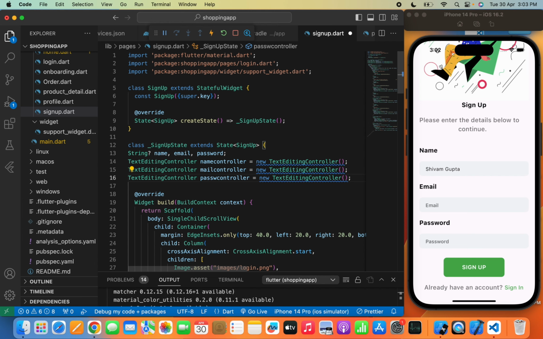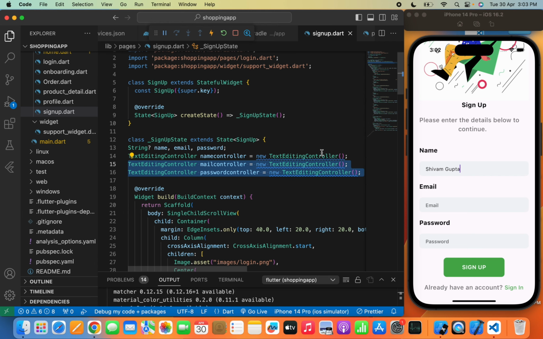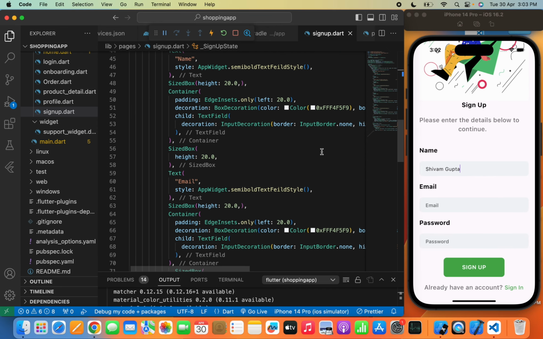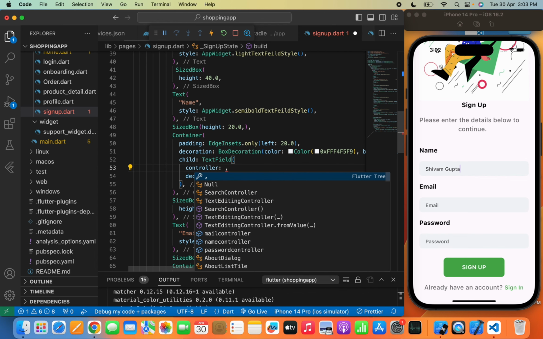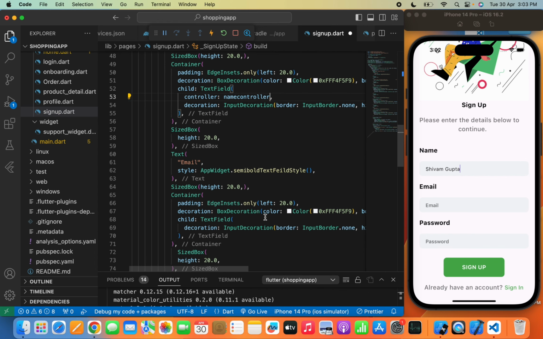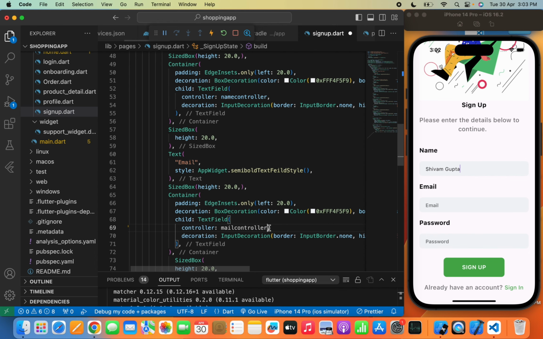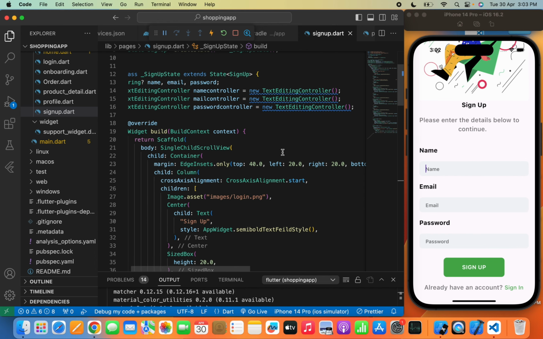Now we need to pass all these controllers in the respective text fields. So I will simply move down, and here on the name I will write controller, which is nameController, for the email which is mailController, and for the password which will be the passwordController. So by this we can easily handle the text that the user will enter on the respective text field. So here it is done.